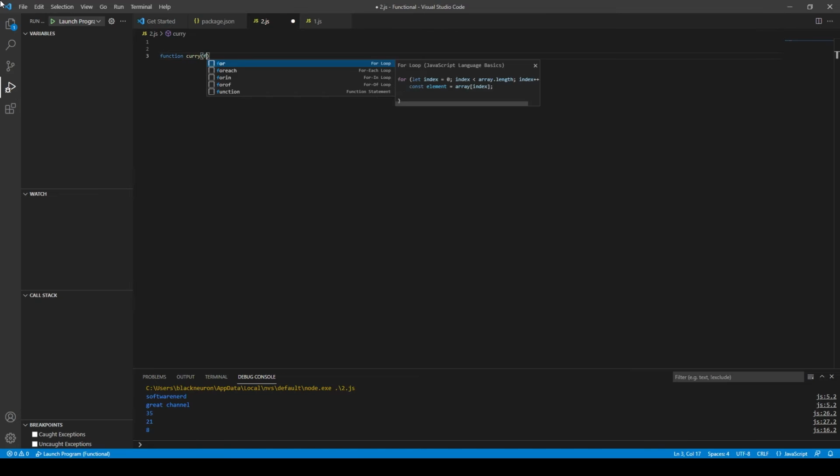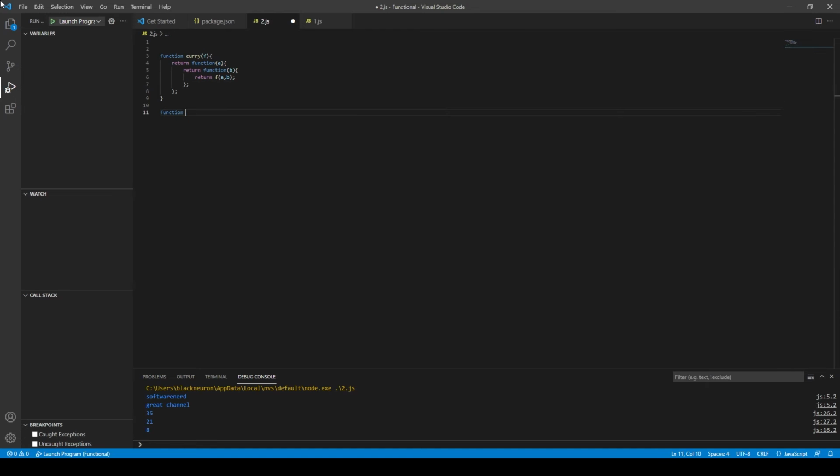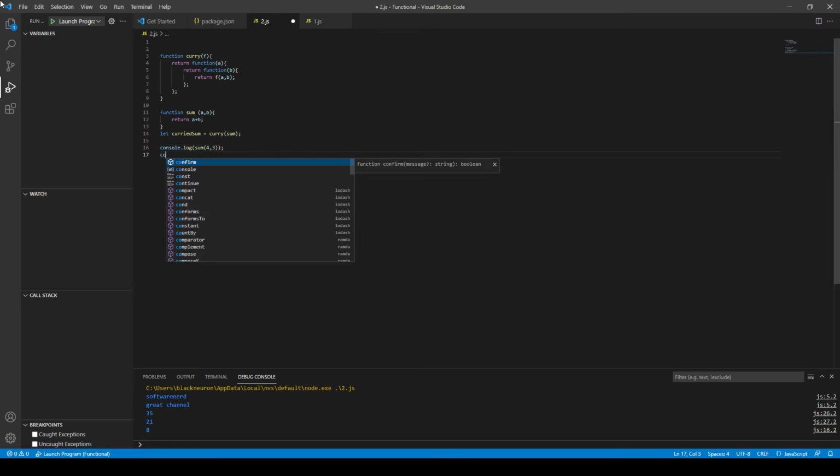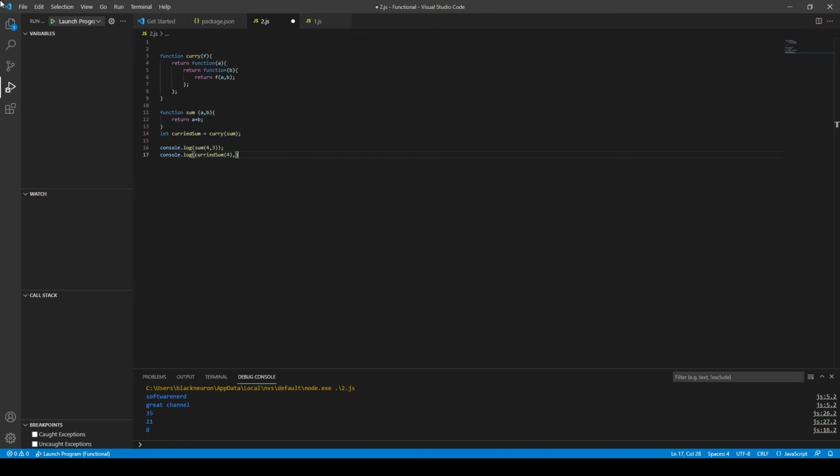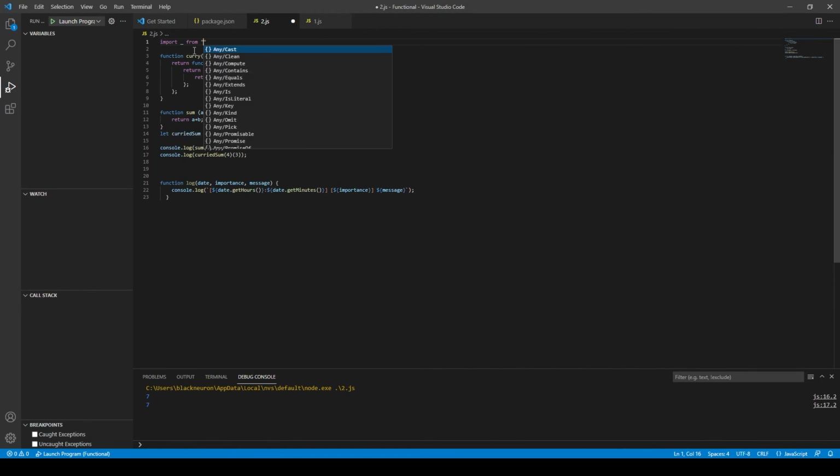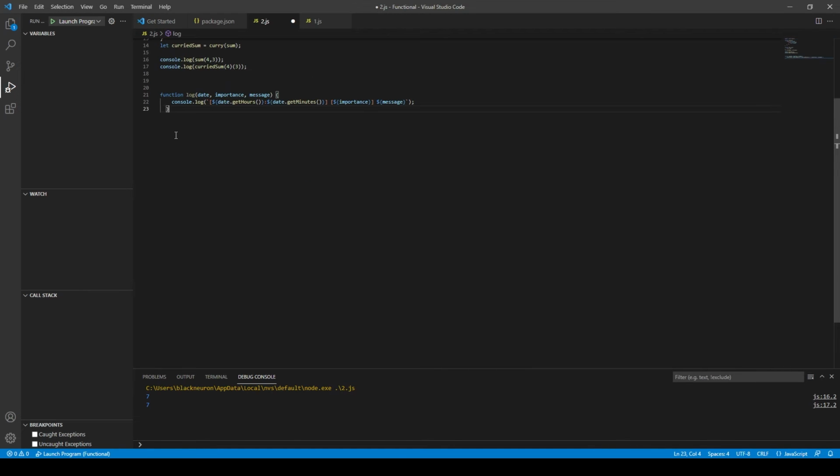And another important topic is currying. Informally, currying is the process of taking a function that accepts n arguments and turning it into n functions that each accept a single argument. We can write our own curry functions, but let's make things easy and use Lodash.